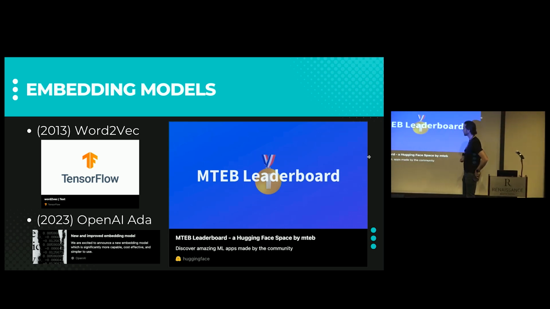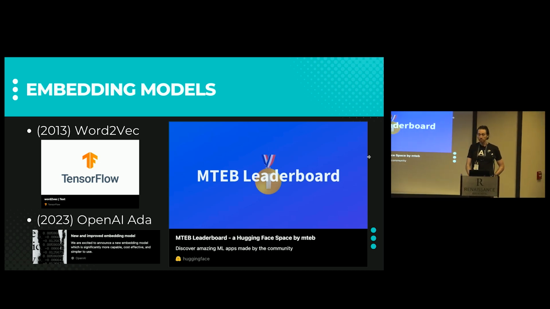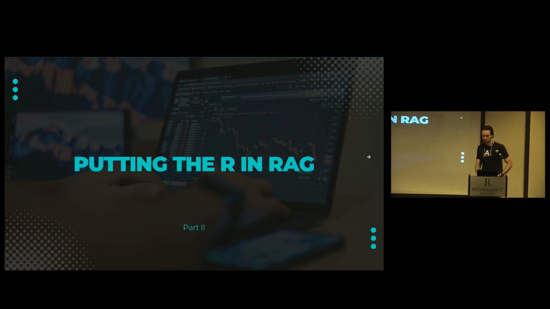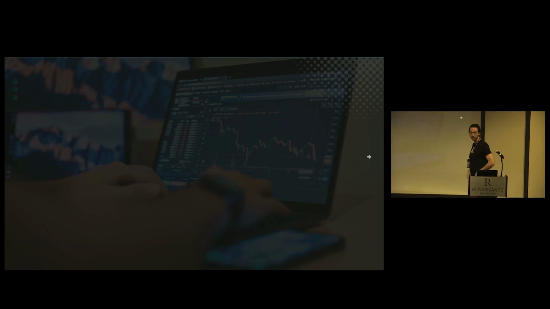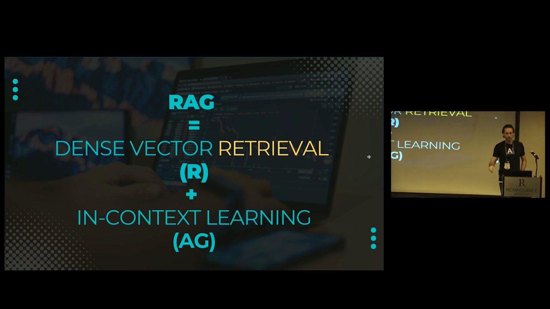And in fact, that's what we're going to do today. What are we going to pick out? Well, you'll see soon. But let's put the R actually in RAG for realsies now. We've got the dense vector. We're ready for retrieval. What is retrieval?